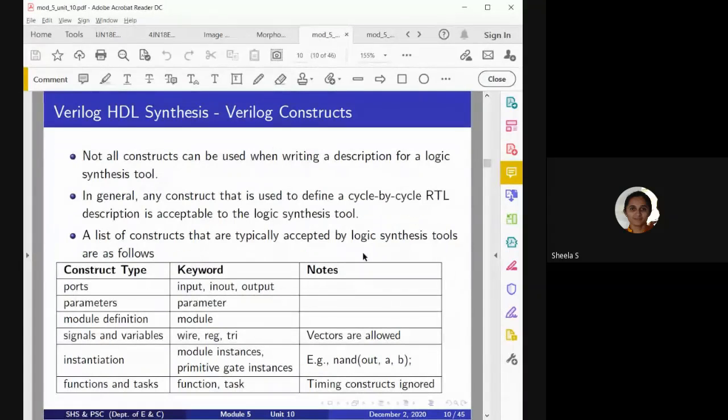Okay, so here I can observe that in general, any construct that is used to define a cycle by cycle RTL description is acceptable to the logic synthesis tool. What do you mean by cycle by cycle RTL description? Cycle by cycle means it will be repeating for every cycle. That is known as cycle by cycle description.